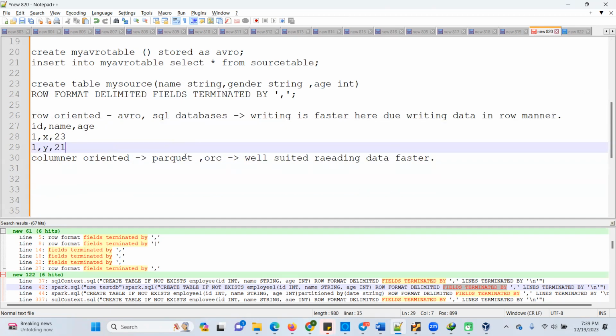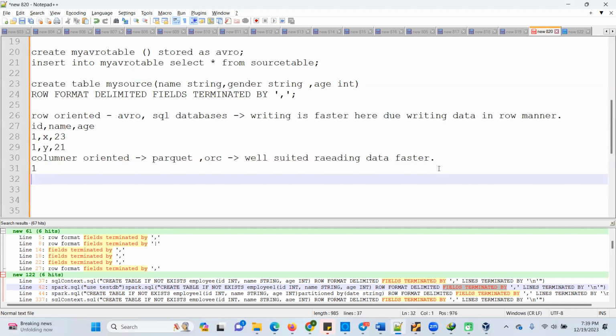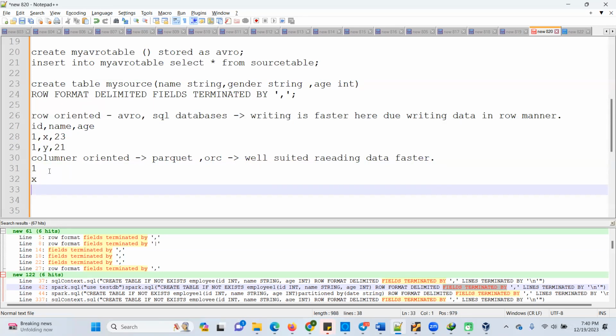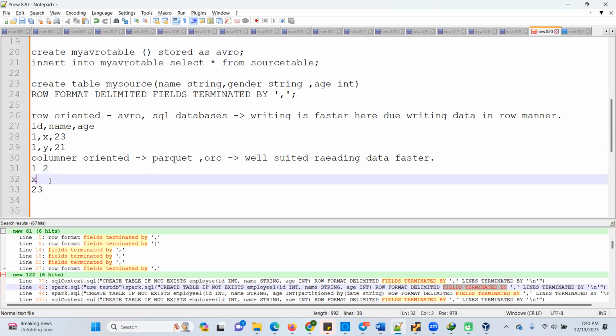But the same thing, if this row is converted into column-based, writing a column needs extra effort, right? Internally there will be some mechanism, but in column-oriented, instead of writing in the row manner, you are writing the entire row data in a column. So 1, X, and then 23. And when you write the next row, again you go the column way, right? So you write 2, Y, and then 21.